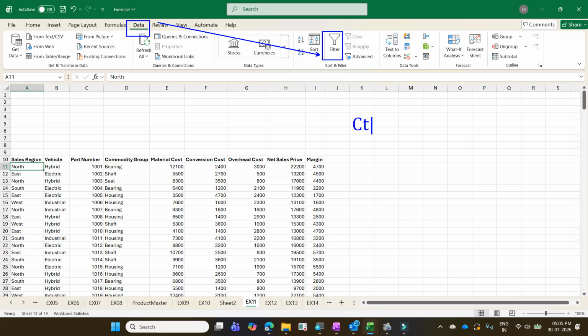There is one more feature called slicer. I will explain this after this is over. Control Shift L. Place the cursor on the table, press Control Shift L. Let me filter some region. For example, I'll go to the filter icon and I select only the South region. I'm selecting only the South region.